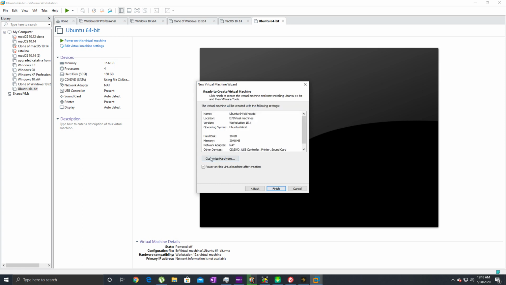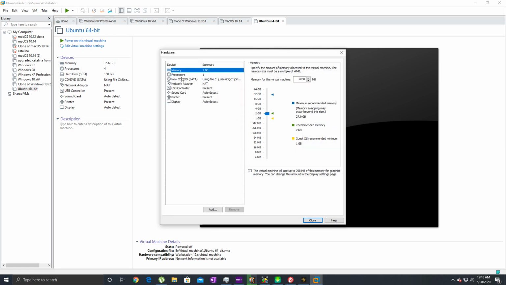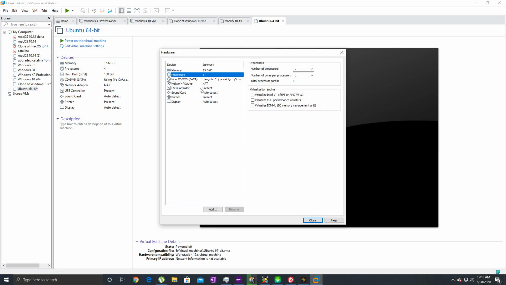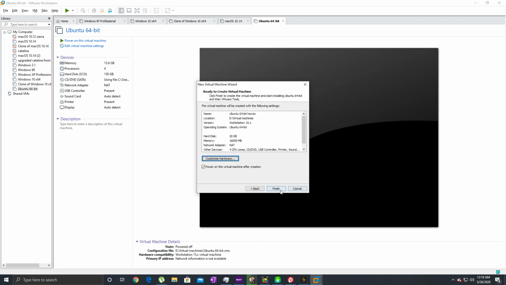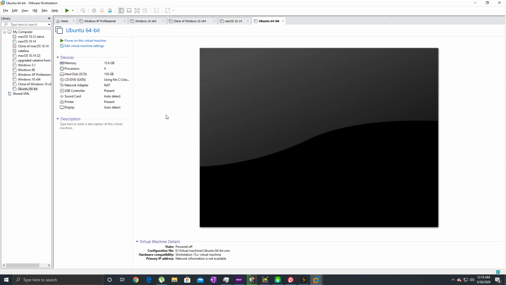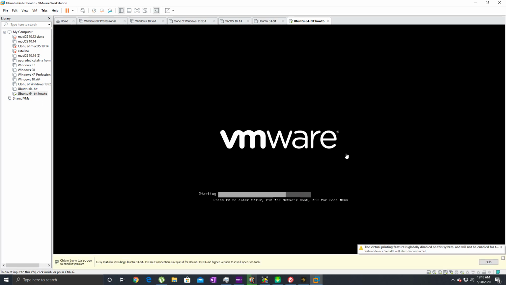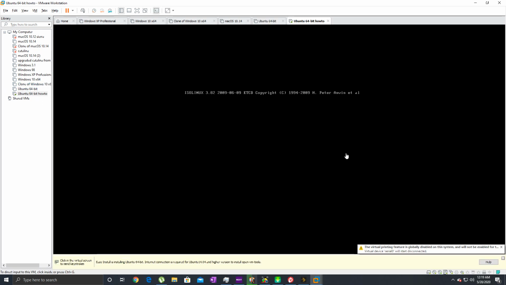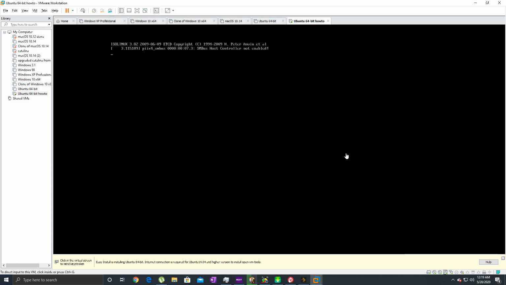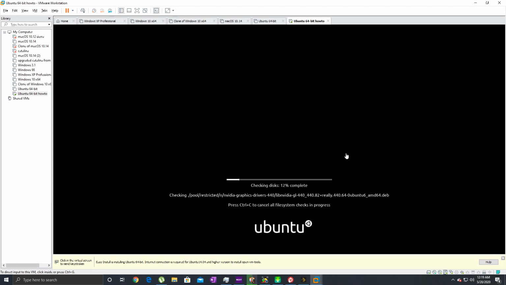Click Next. Customize the hardware. Because I have 32 gigs of RAM, I'm going to set it to half that, 16. I have an 8-core processor, so I'm just going to set it to 1 processor with 4 cores, and then we're going to click Close. That should be good. Click Finish. It's going to create the machine real quick. See, there it is. Then it's going to power the machine on, and it's automatically going to boot off of that ISO that you set up as the virtual CD drive.